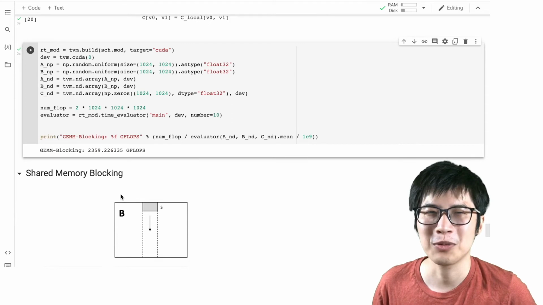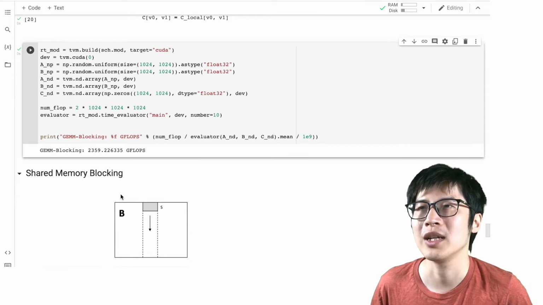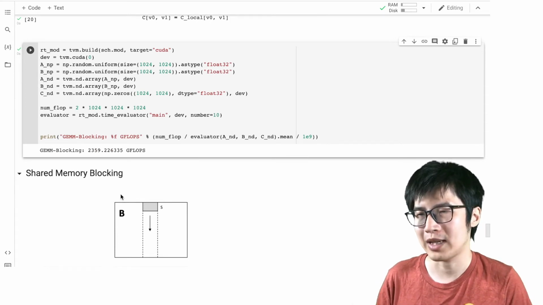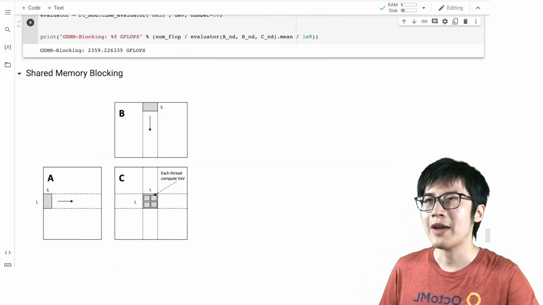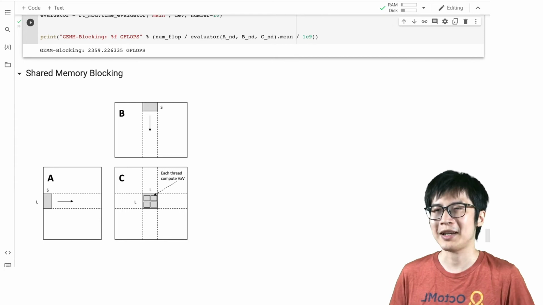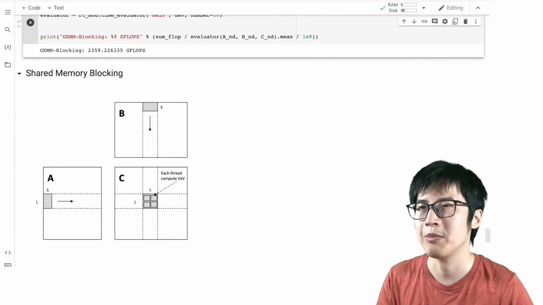When I started to try to write GPU programs, if you naively directly map the threads without register tiling, likely you are going to get a lower number. Okay, so now we have talked about the basic technique. Let's come back to another technique called shared memory blocking.